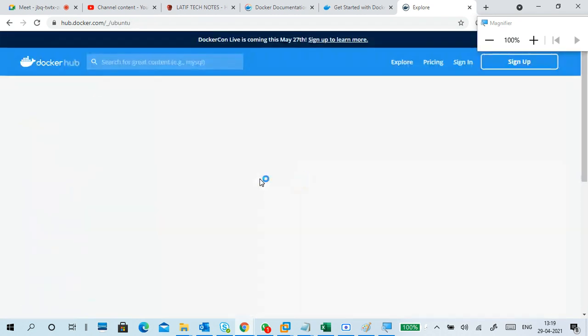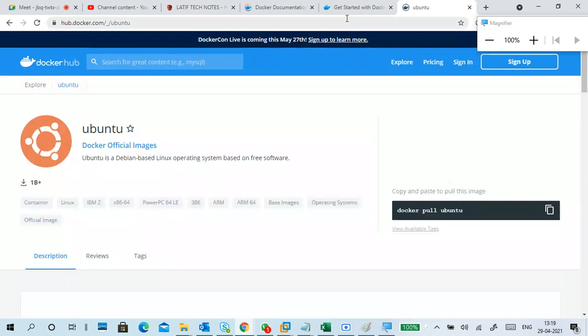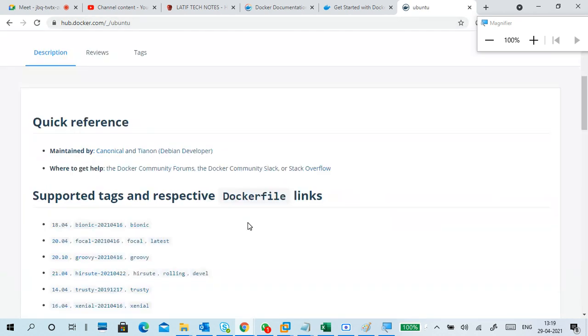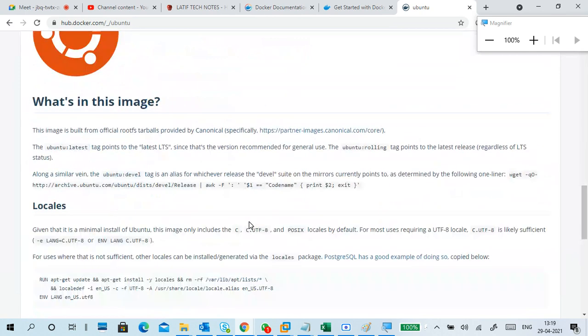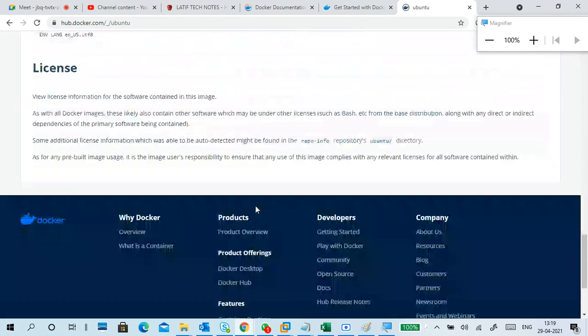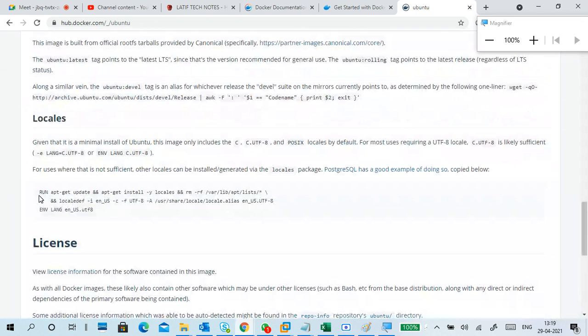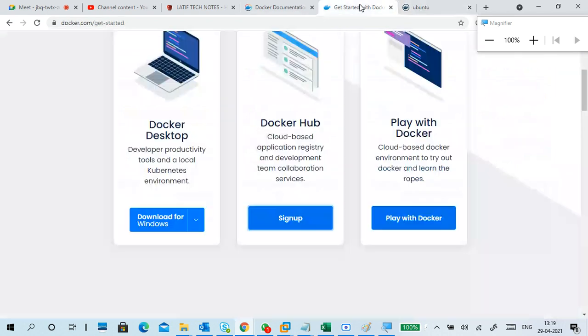For example, you go to Ubuntu. So this is a directly given command. Sometimes you need a login, sometimes it's not required. And how to do it, sometimes it will give you a guideline also.